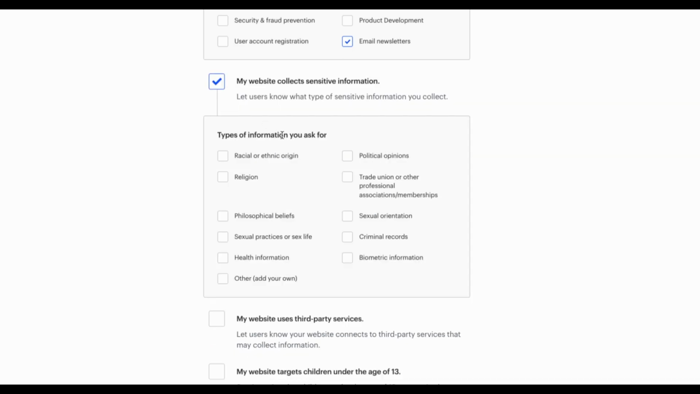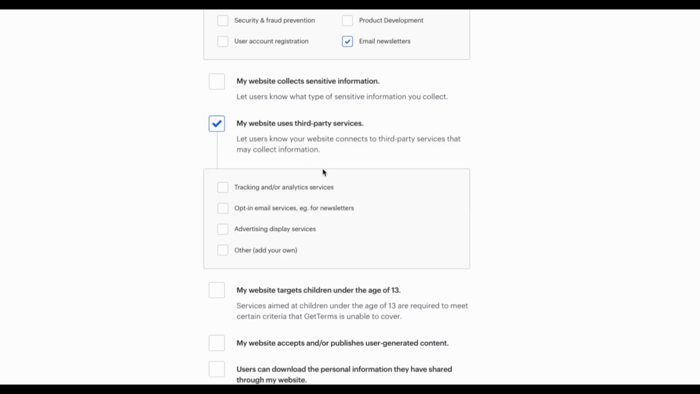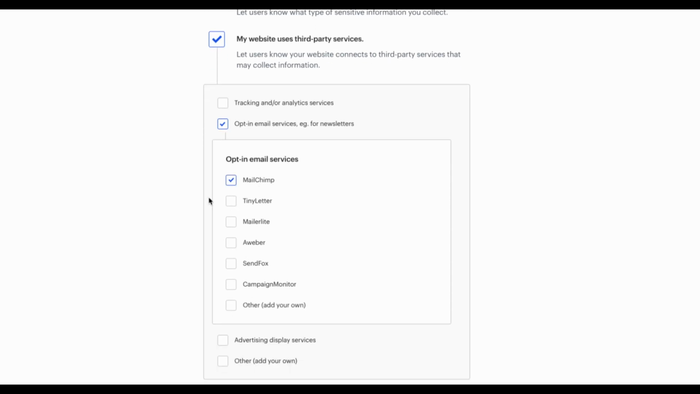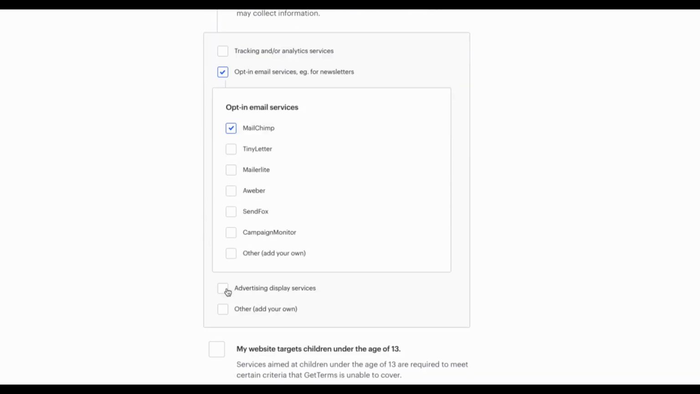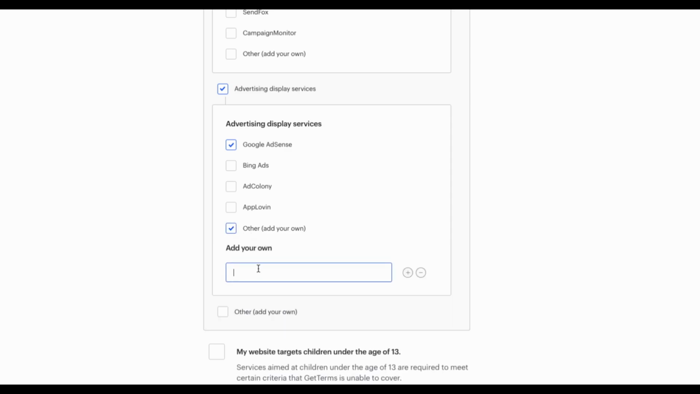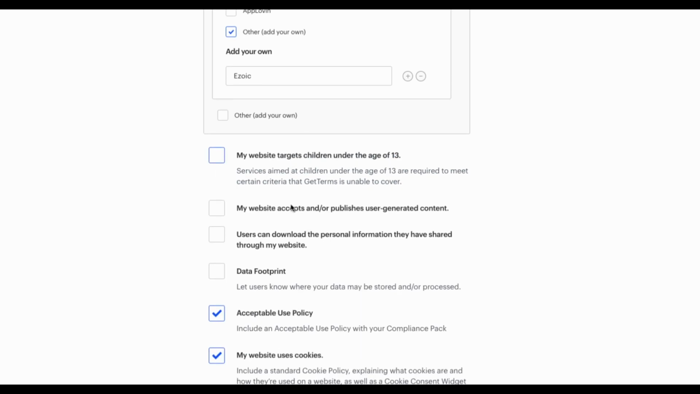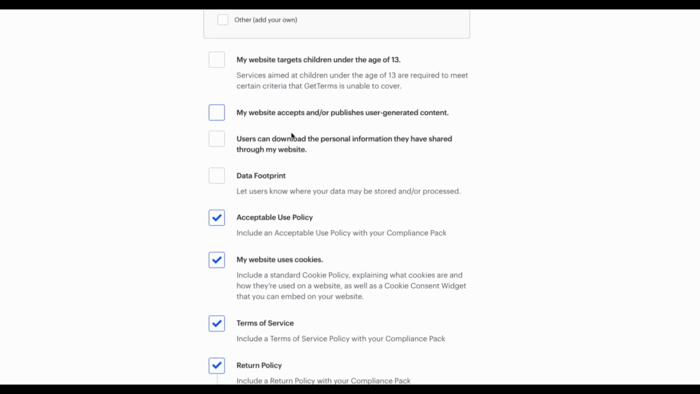Regarding sensitive information, no, we are not collecting any of that. Third-party services, yeah, could be opt-in email services, let it be MailChimp. Advertising, yes, Google AdSense, and Ezoic advertisement network. Next option, no, we are not targeting children. User-generated content, no, we are not accepting.